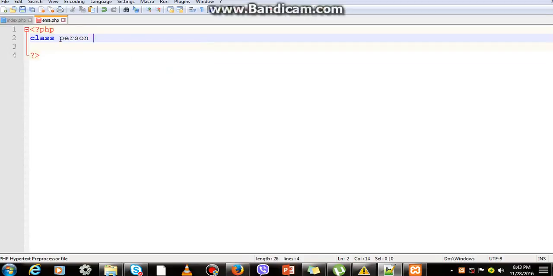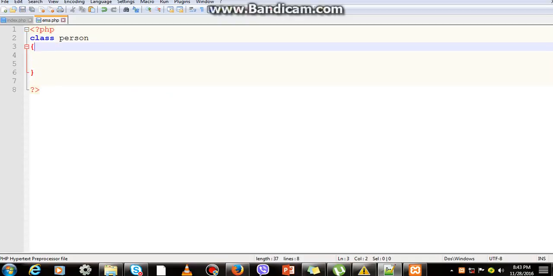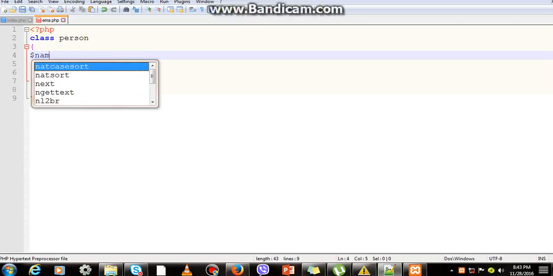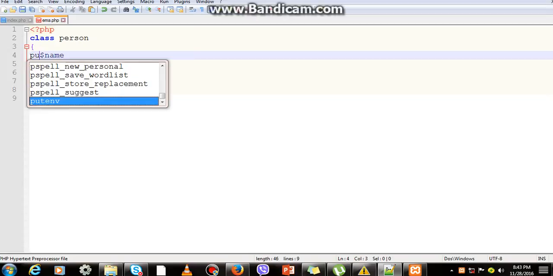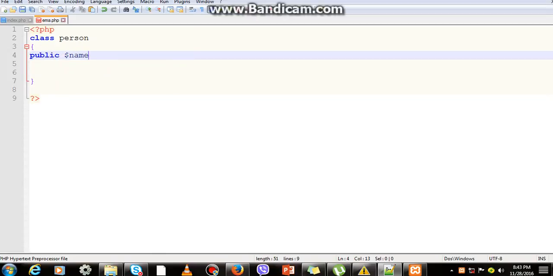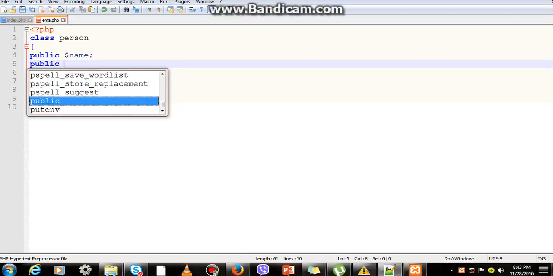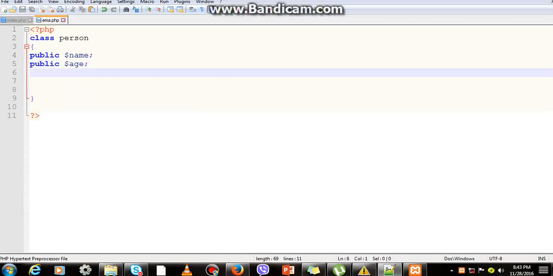I'll call it Person. It has the following attributes. The first one is going to be the name of the person, which is going to be public, and an age also, which is going to be public also. I'm going to discuss visibilities maybe in the next tutorial, but for this tutorial, keep in mind this can be accessed anywhere in our program since it is public.